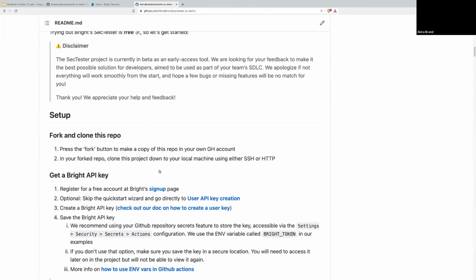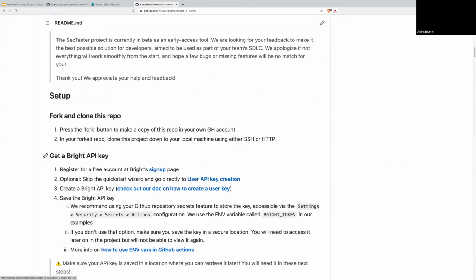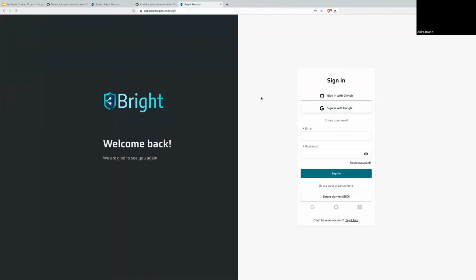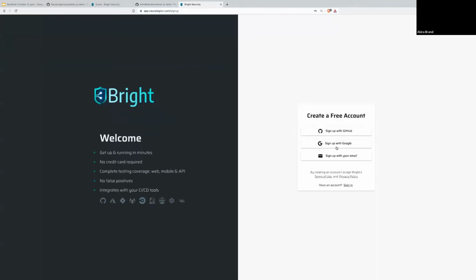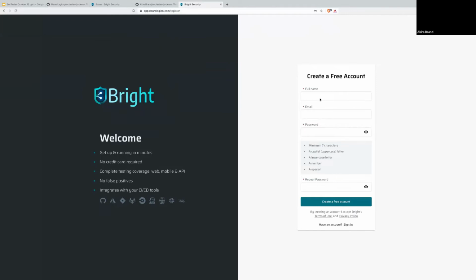Okay. So the second thing we need to do is get a Bright API key. So how do we do that? Well, you can scroll down here where it says get a Bright API key. On step 1, register for a free account at the Bright signup page. You need to go to that link, and you're going to sign up with either GitHub, Google, or your email. So I'm going to do it with email.